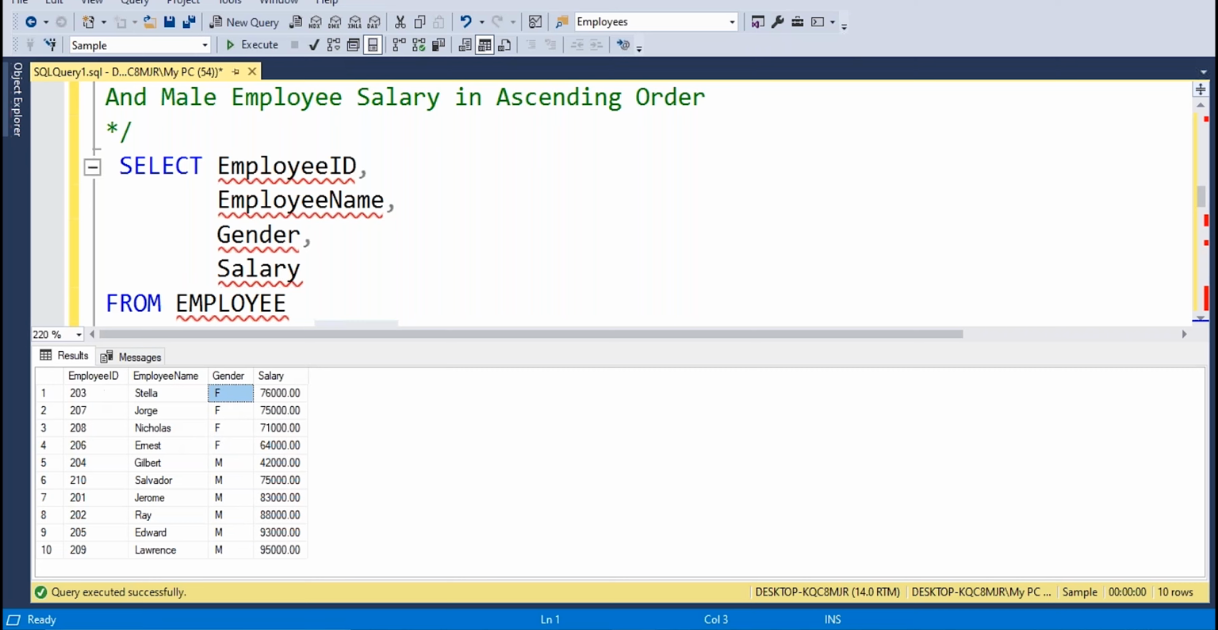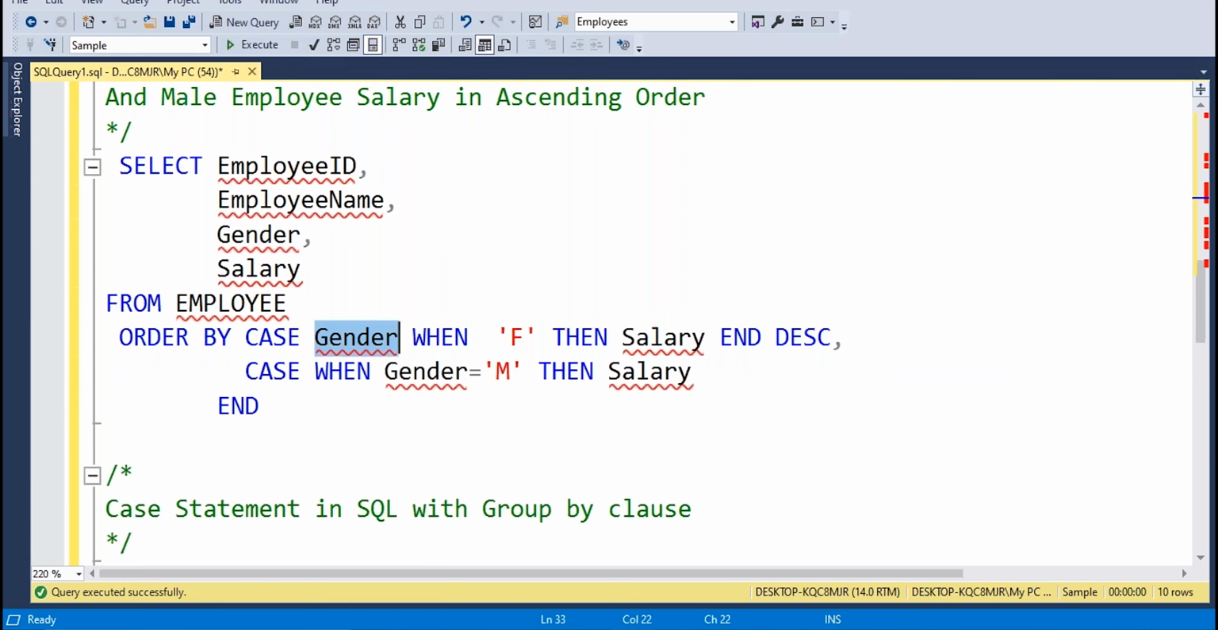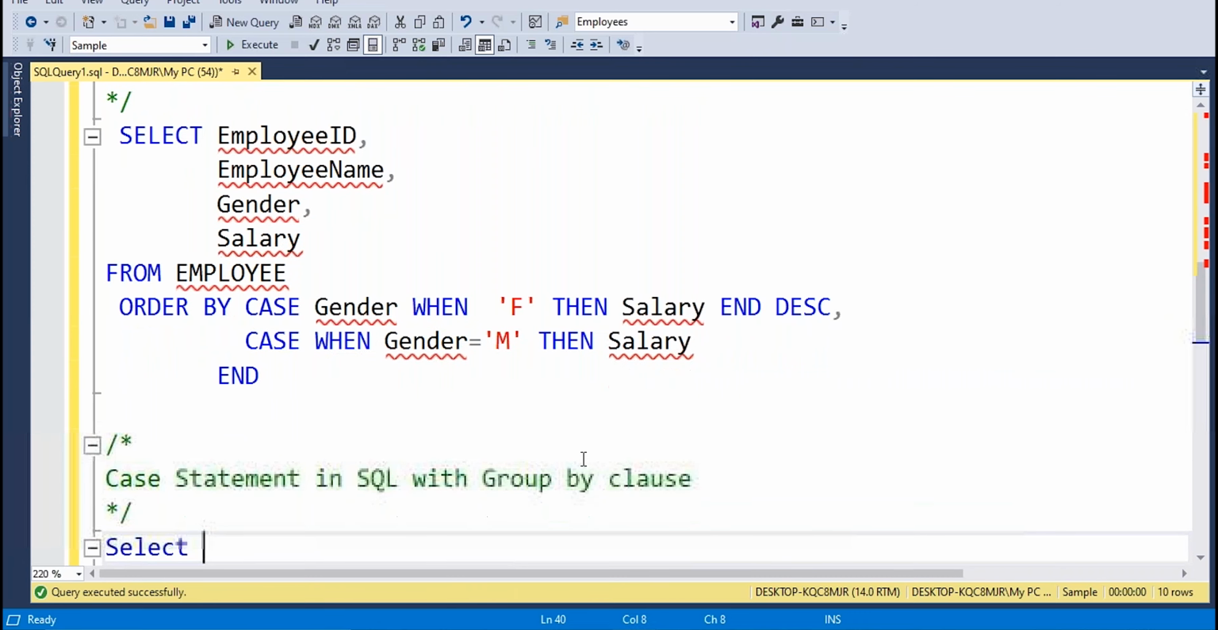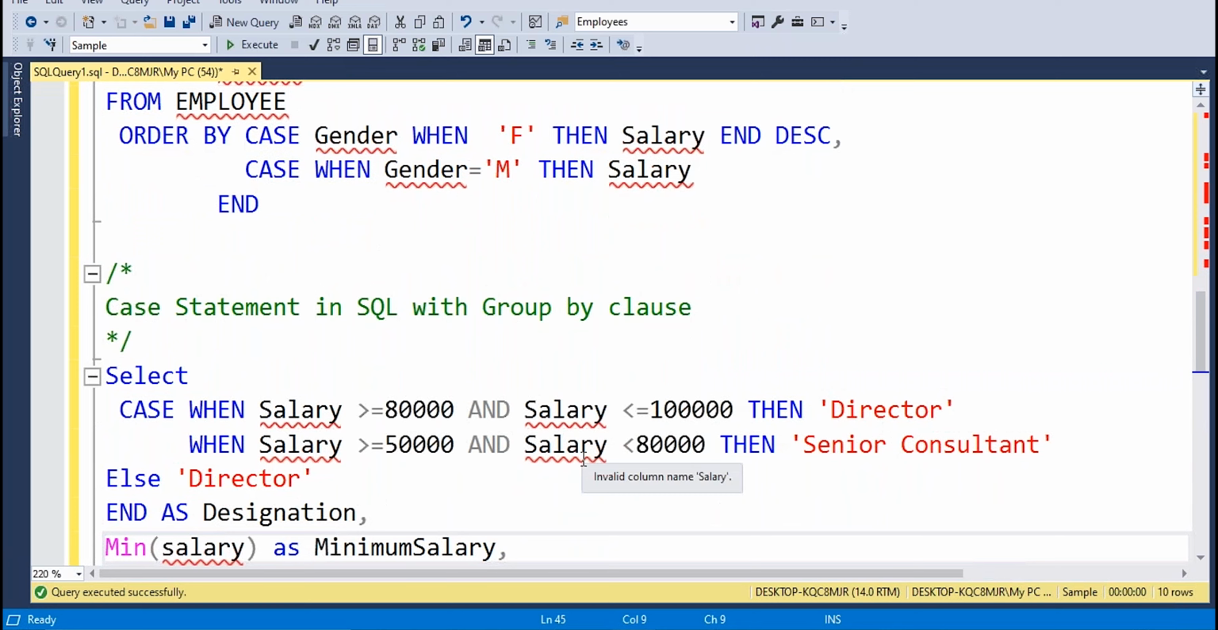So you can observe the order will be changed, but the base table data won't be changed. For this purpose we can use the ORDER BY clause, and we can use it with the GROUP BY clause also.